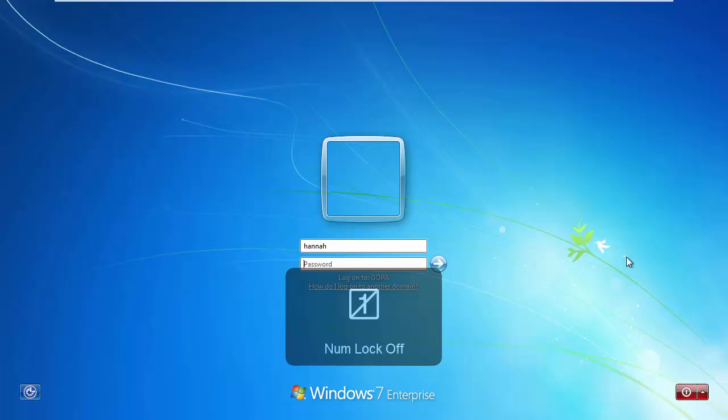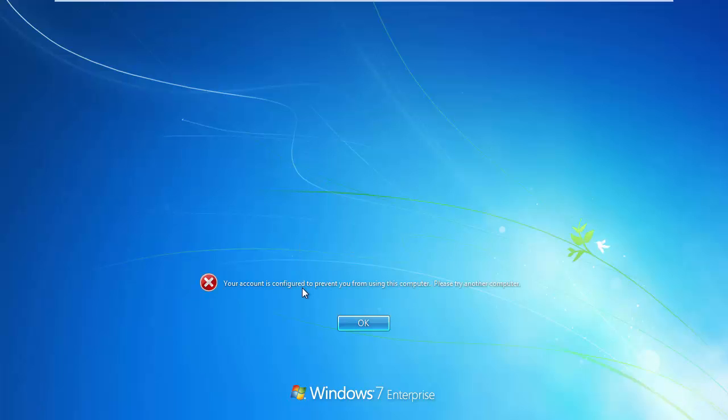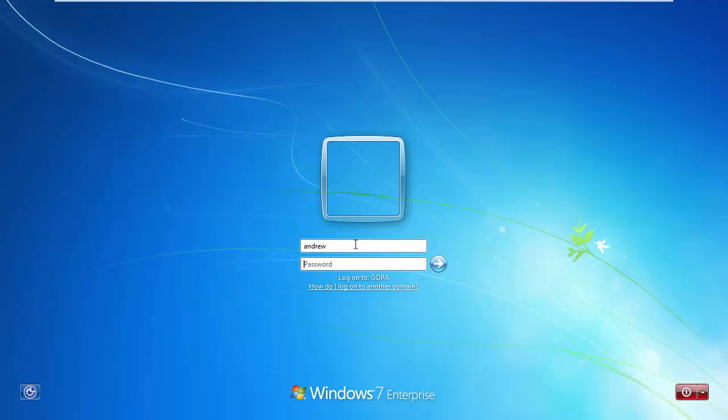Let me try logging in as Andrew. The account is configured to prevent you from using this computer. Please use another computer. It doesn't tell you which one. It doesn't tell you which one.